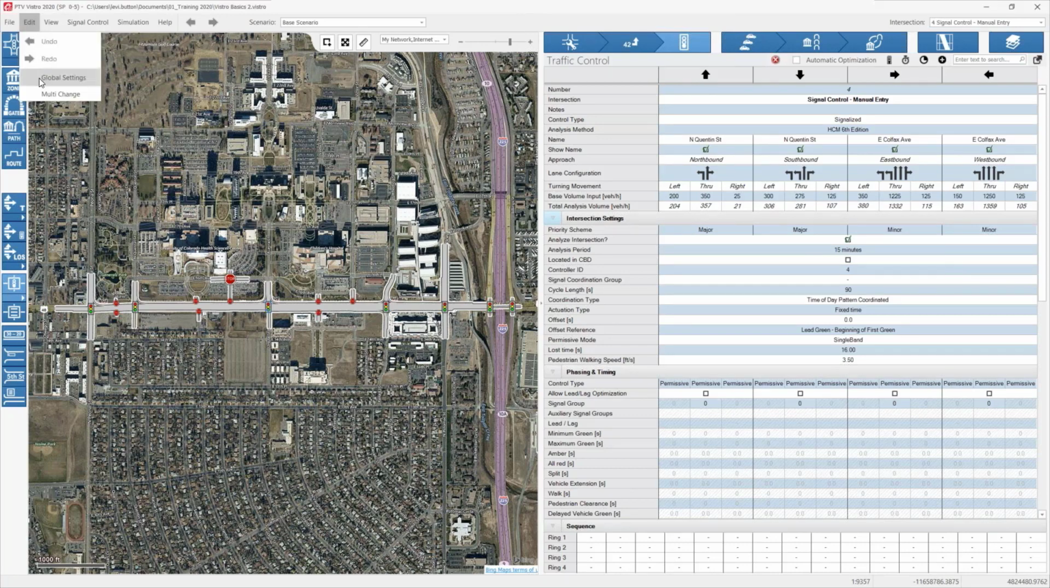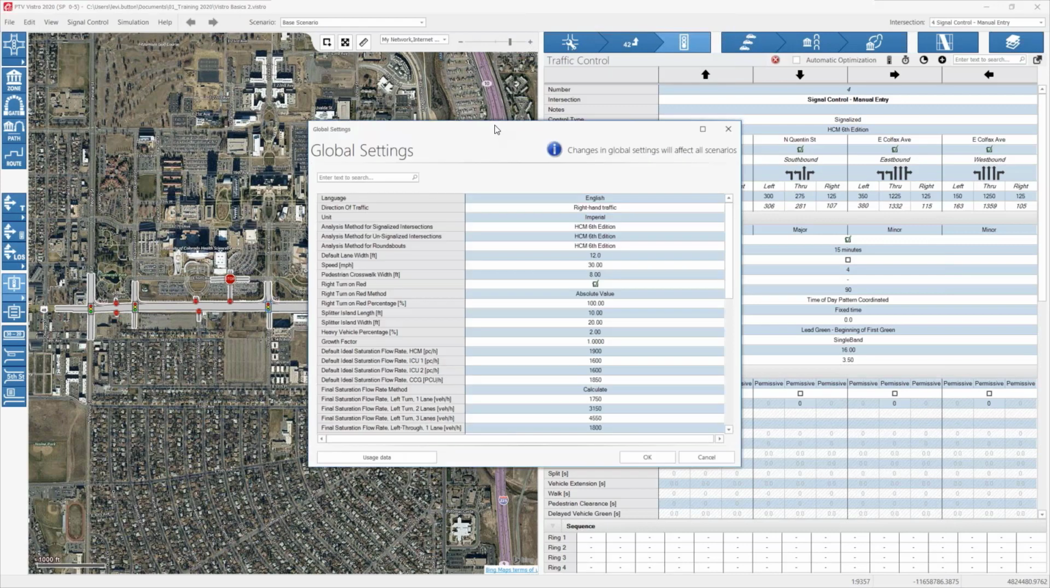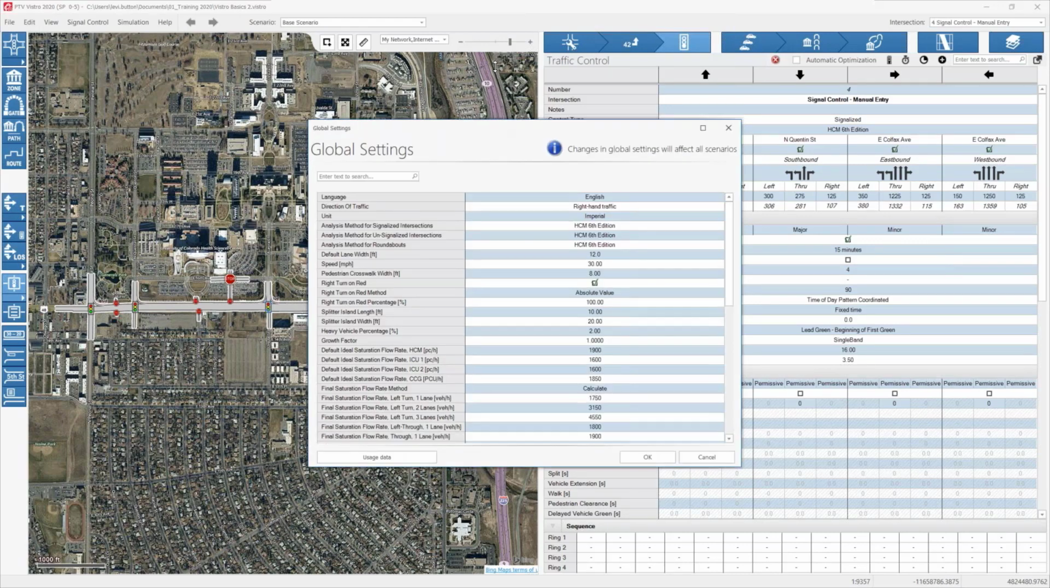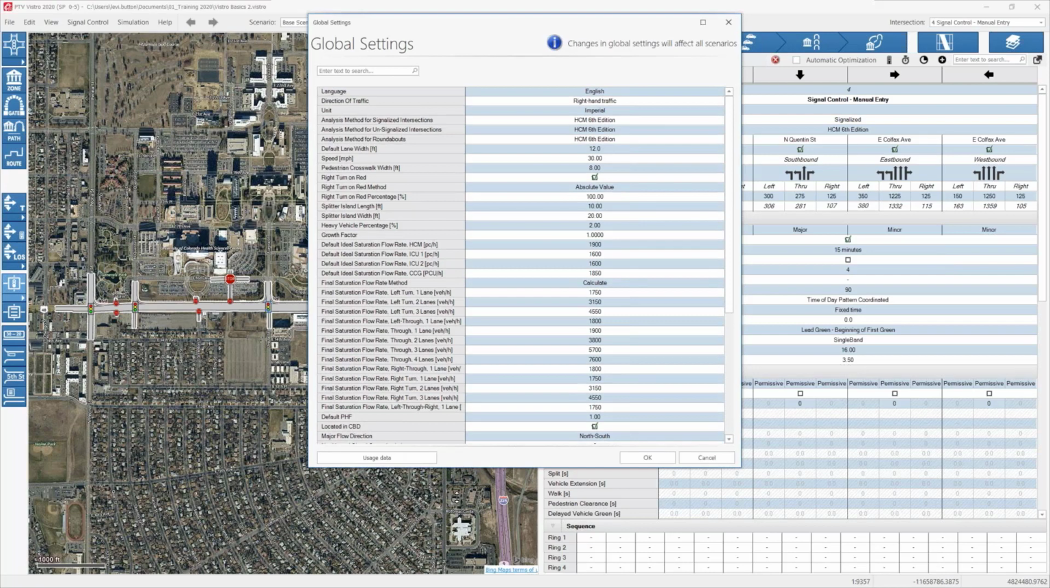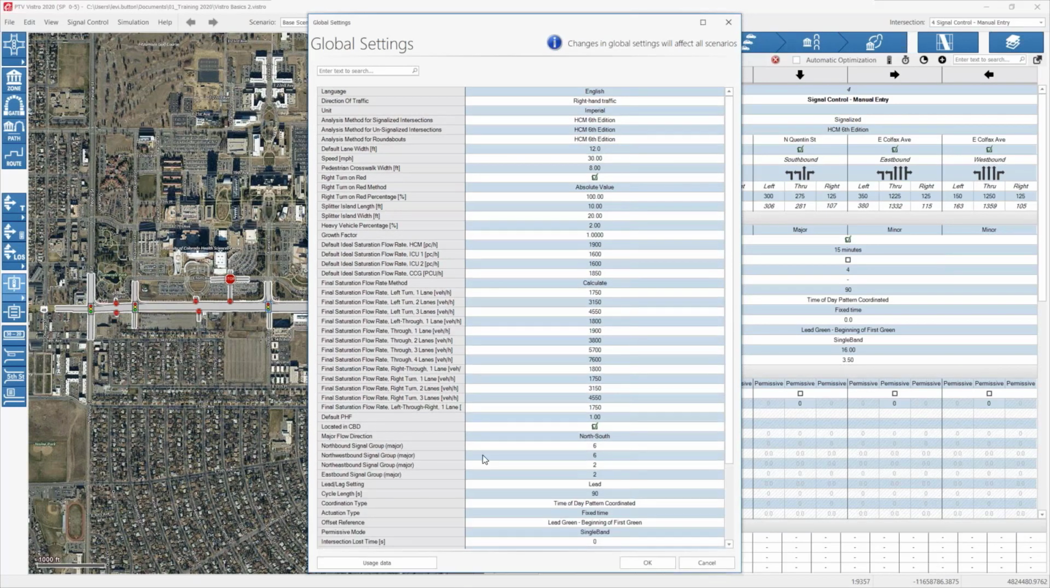And in the edit menu, we have this global settings menu. We didn't cover this in great detail in the last webinar. So in this webinar, we're just going to kind of take a look at it. This menu is where all of the global defaults are kept in Vistro. And in Vistro, we don't want these global defaults to be hidden or in the black box. You can kind of edit these ahead of time before you get started on your network, so that when you insert new intersections, these are the default settings that you'll go through.